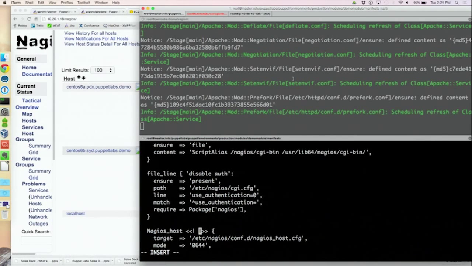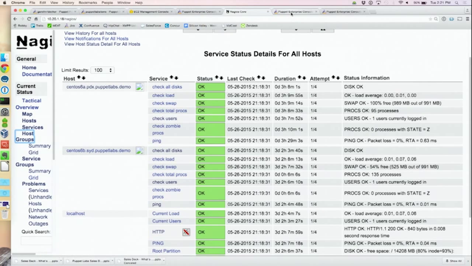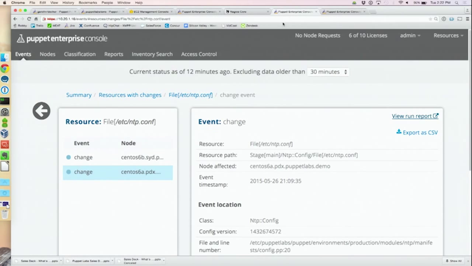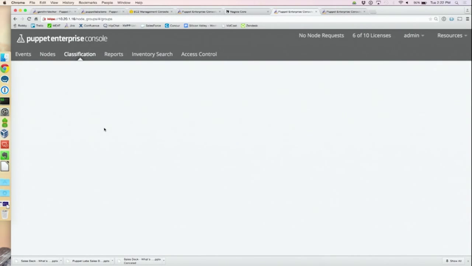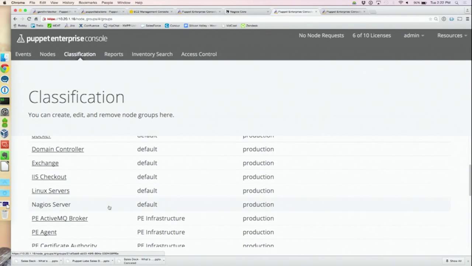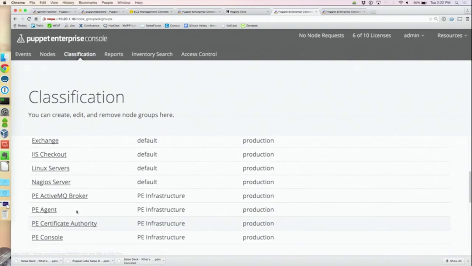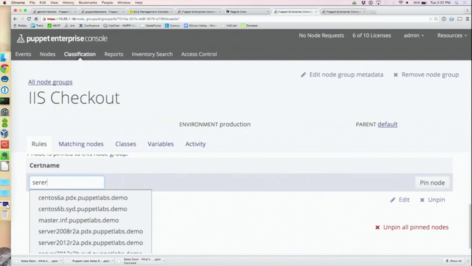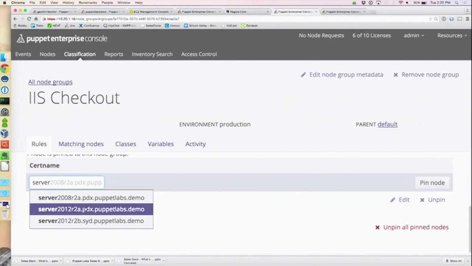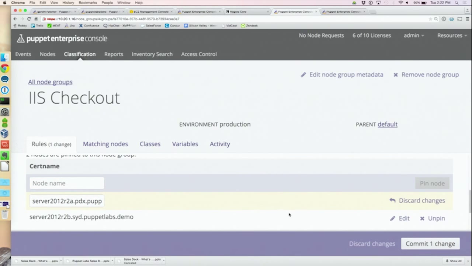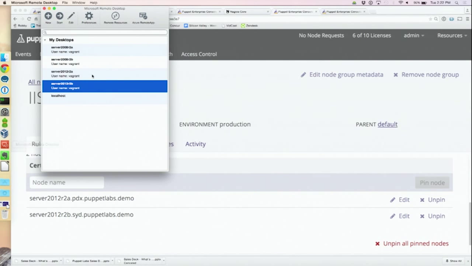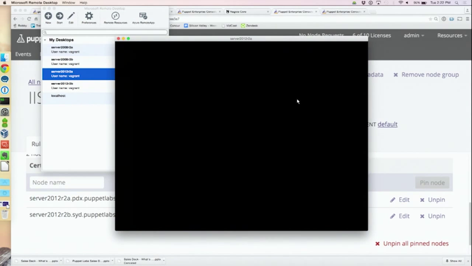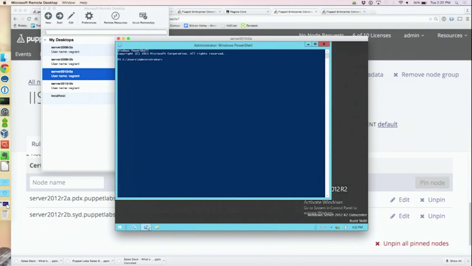And so yeah, like I said, that one's going to take a while. While it's doing that, I'm going to kick off another one that's also going to take even longer. But we can let that go in the background. IIS, checkout, server, pin. OK, and that one's going to take forever.